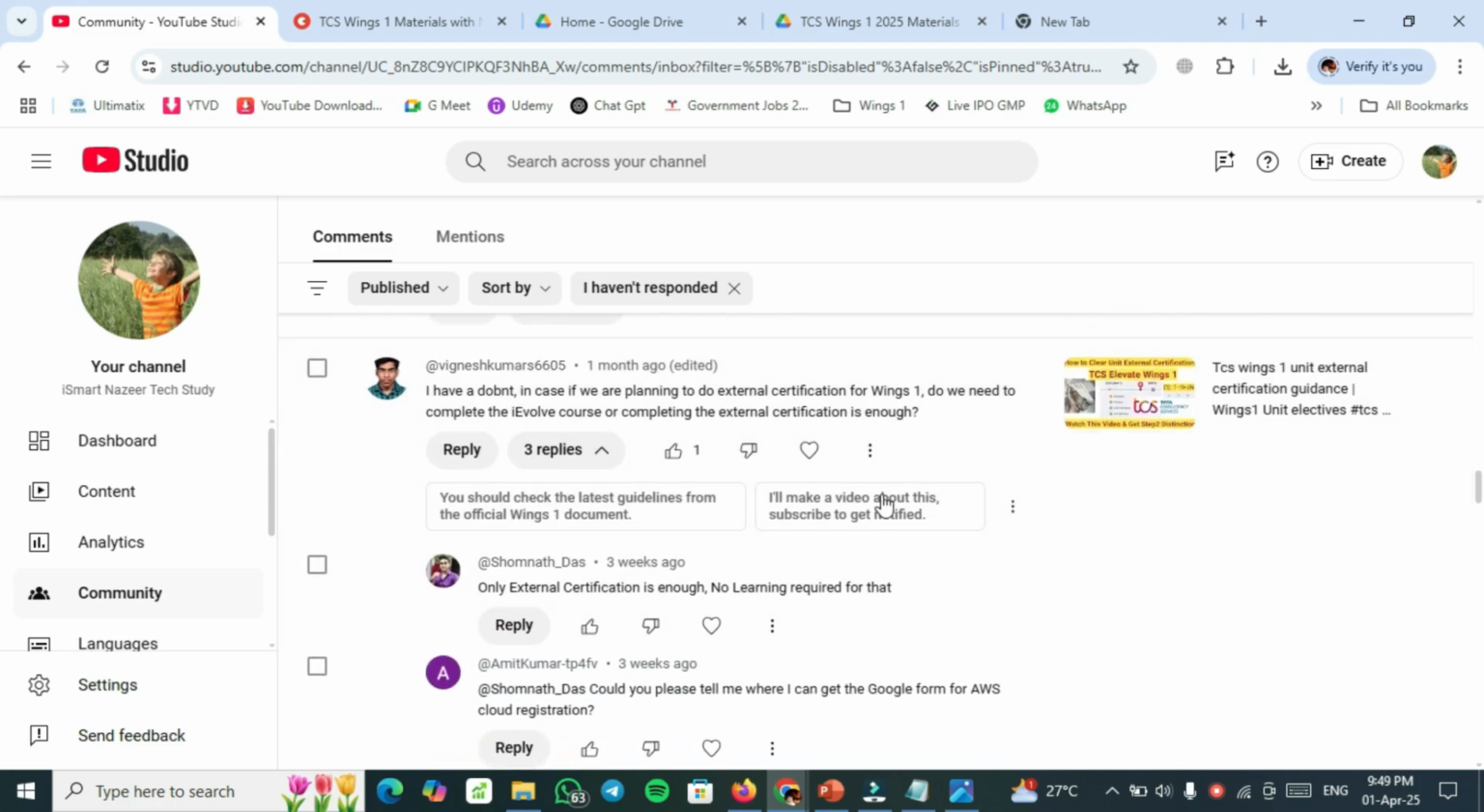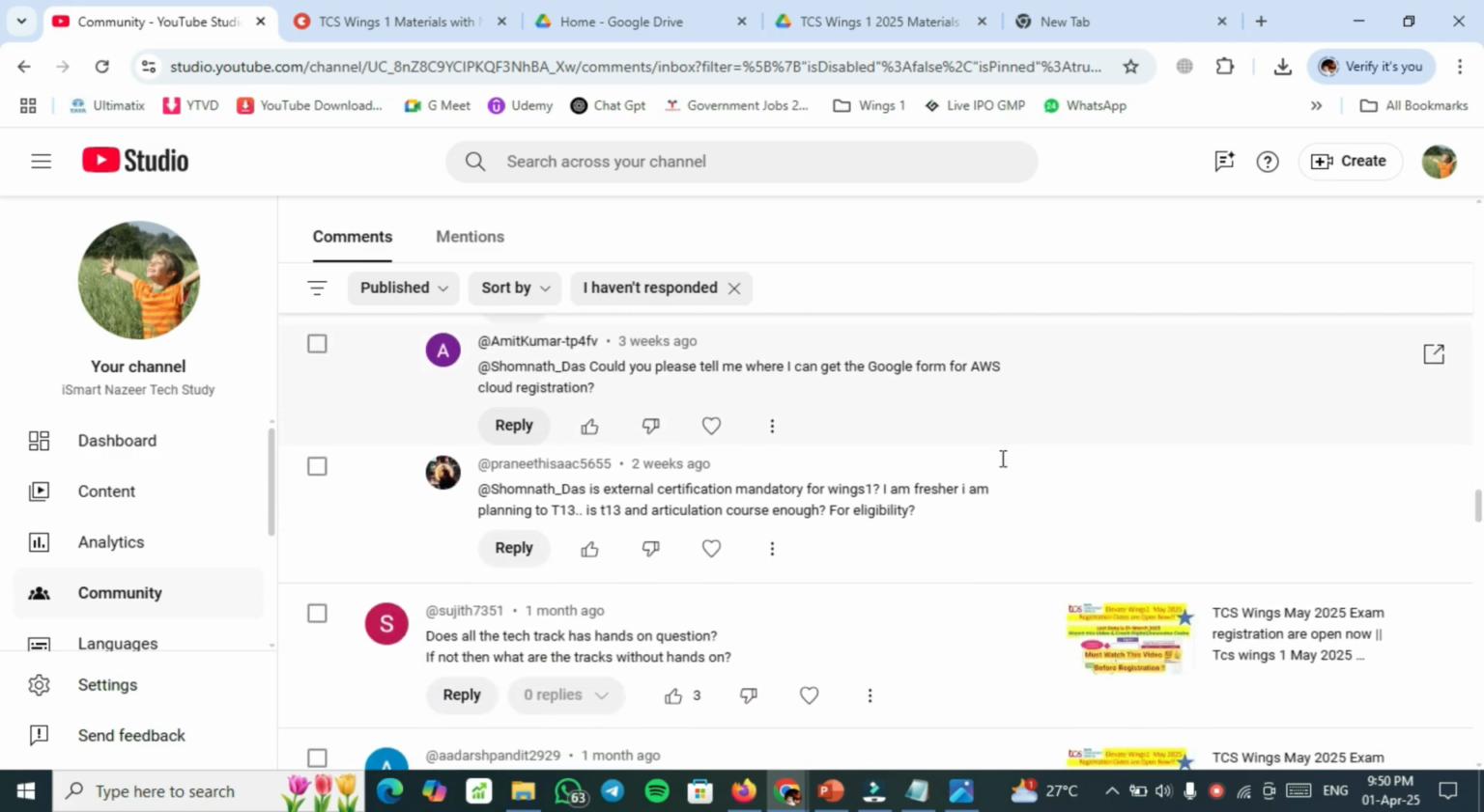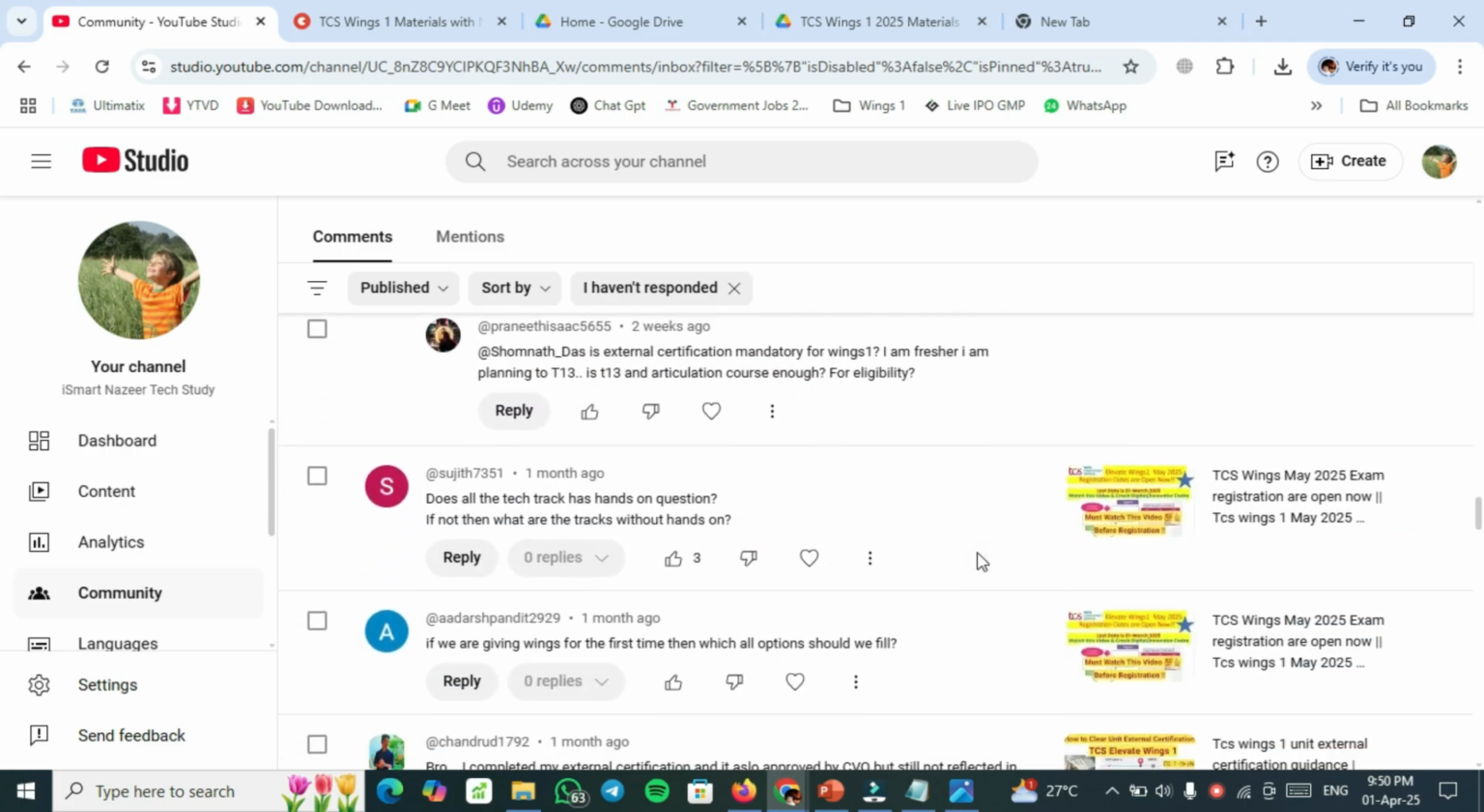Vignesh Kumar asking, I have a doubt. If we are planning to do external certification for Wings 1, do we need to complete the IOL course, or is completing the external certification enough? Only completion of the external certification is enough. No need to do anything else. There is no prerequisite for the unit external certification as per my knowledge. So some people have replied.